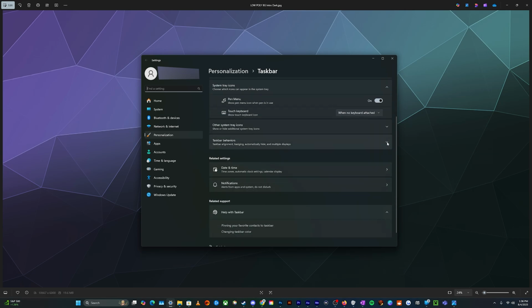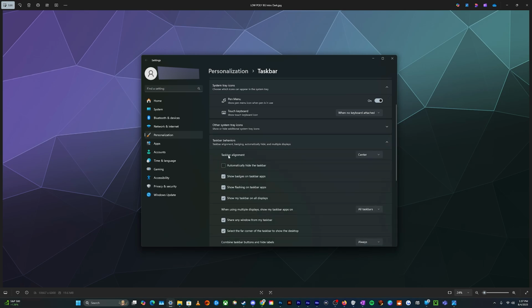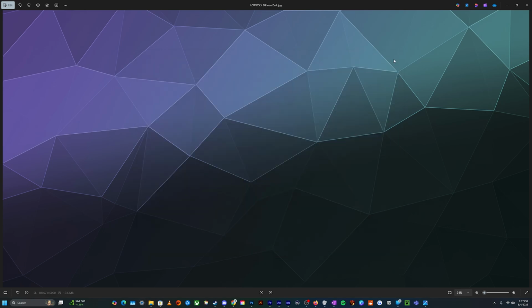What you want to do is down here in the middle, sort of towards the bottom, is a little pull-down menu called Taskbar Behaviors. Give that a click, and then here at the top is a Taskbar Alignment option. We want to switch that from center to left aligned, and then you can see it animates as it goes back to being aligned like you were used to for Windows 10 and like XP and even further back than that. Then you can hit exit and you're all done.